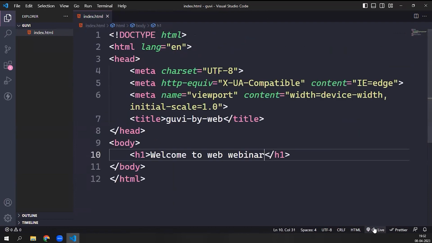I'm just going to click on Go Live. It is an extension. It is going to show me the output of this code. Go Live is what shows you the output of it. You can see it shows welcome to the webinar. So this is what we just achieved using the concept of HTML, right? This is what has been done.